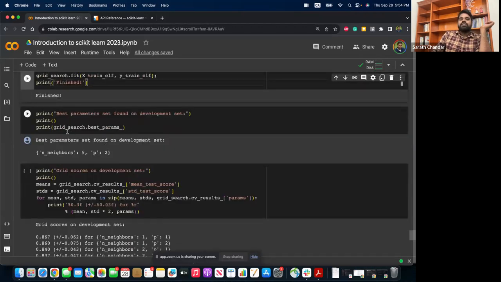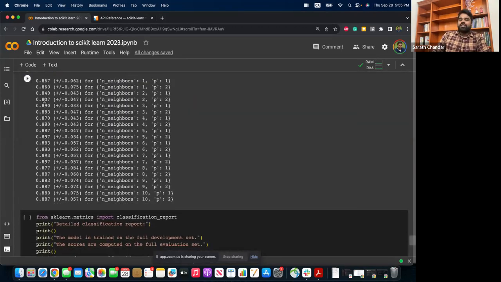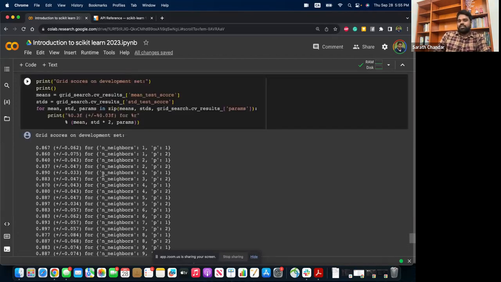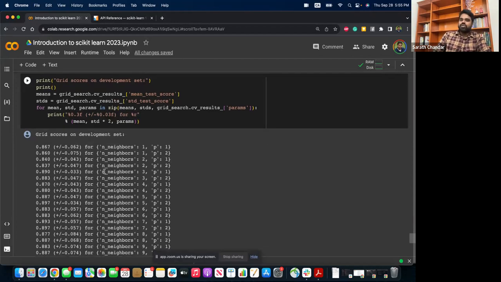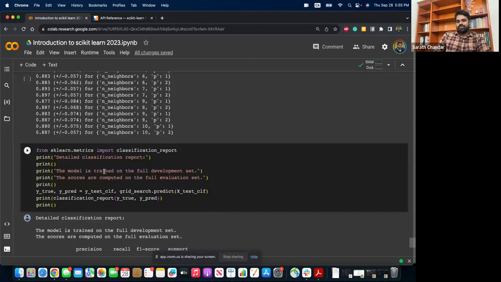Now here you see the best parameter set that was found. If you want to know the best parameters, you just do grid search dot best_params_. It tells you that k nearest neighbor with n_neighbors equal to 5 and p equal to 2 was the best. Is that clear? You could also print all the grid search values, like for every combination, what was the accuracy. If you want that, there's a way to look at it, in case you want to do a more detailed analysis.